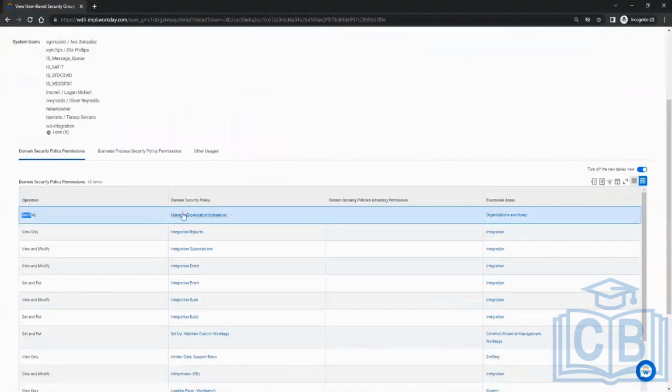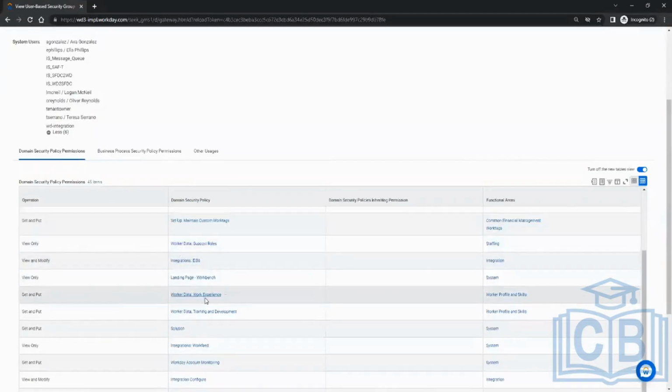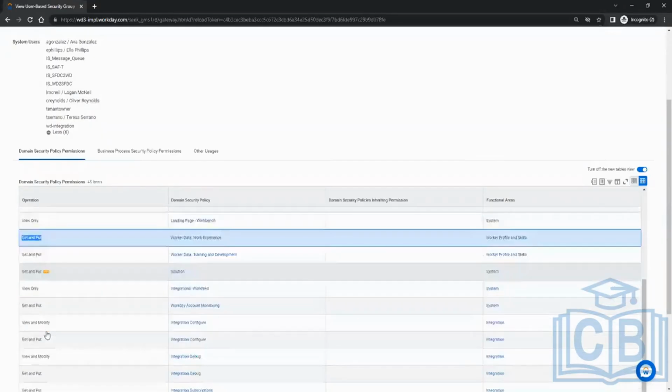You have get only for manage organization integration. You have view only for integration reports. You have view and modify for integration subscription. These are all the policies to which you have either a get, put, view, modify kind of access.